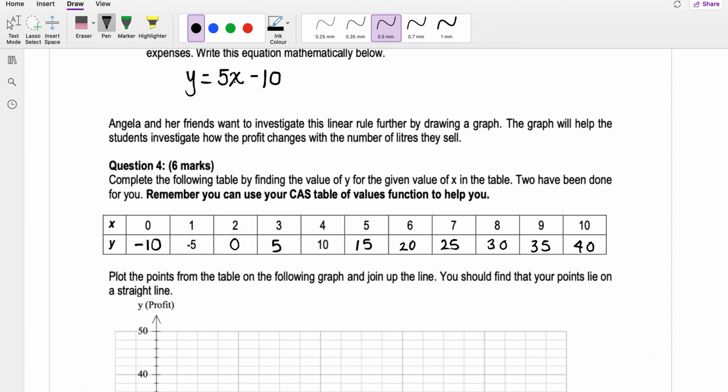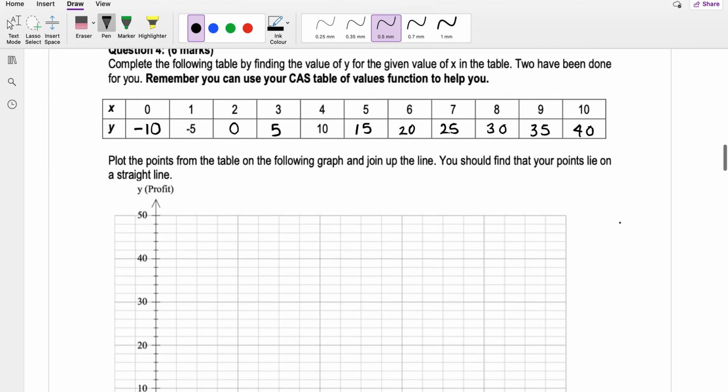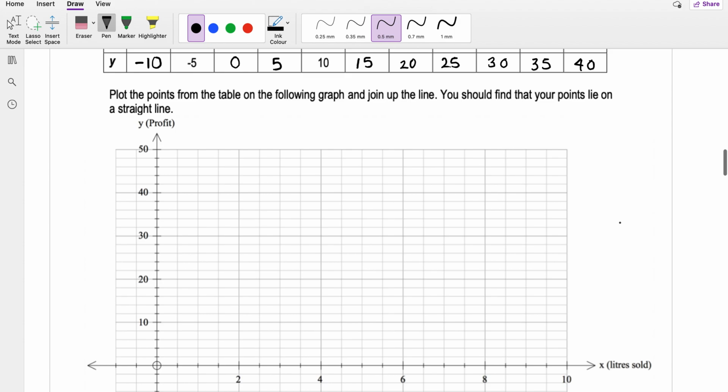And we know that because I know that my gradient is 5. So I know that the increase of my rise is 5 because my run is 1. I have explained this in videos before, so I'm not going to take too much time explaining it here. This says plot the points on the table, the following runs, and join up the line. You should find that your points lie on a straight line.